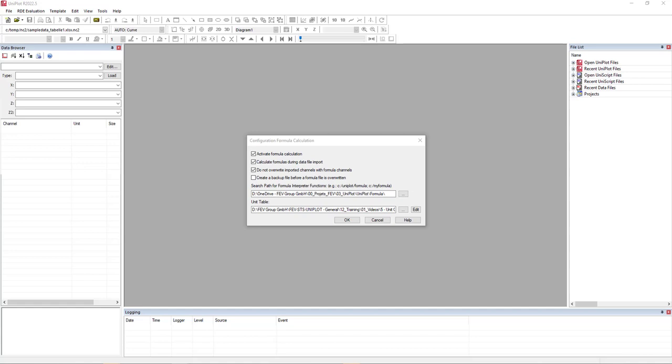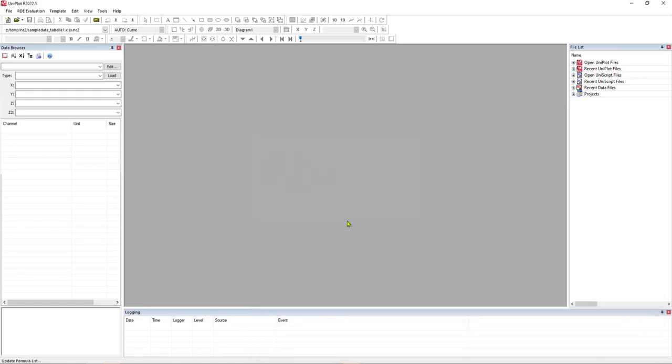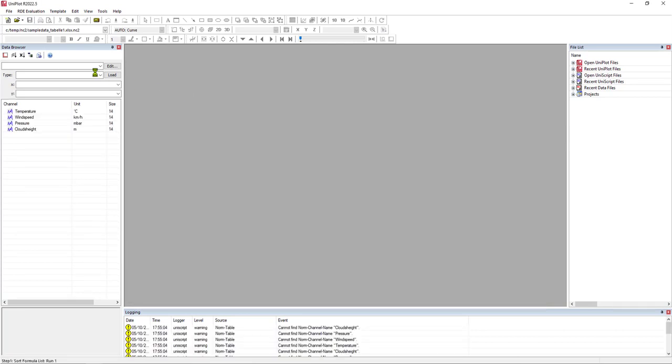Once it is done, I just load the table here. So that would be my unit table. And I click on OK. And then the information is loaded. And you can start working with your new units. Once it's done, you import your data. In my case, sample data. And you can see I have it with the European units.